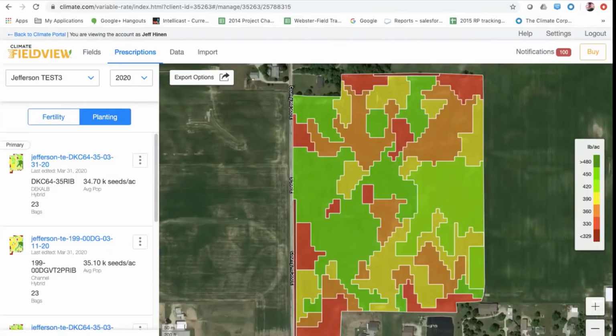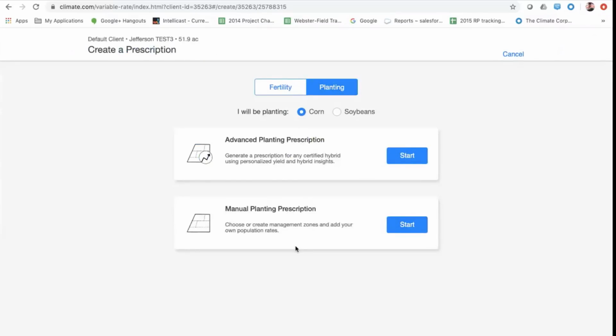I can create a manual prescription where I have to draw all the zones myself, make all the decisions on where to put those zones, and you're allowed to do that, and that is free in our system. However, the advanced planning prescription builds in all those insights that I've already talked about, and so that's what we're going to do today.